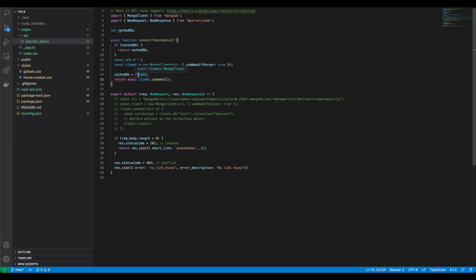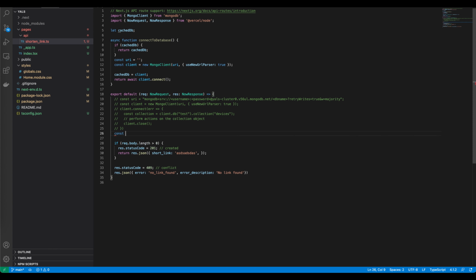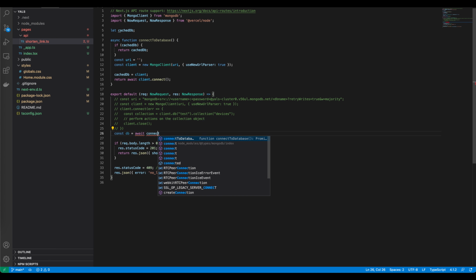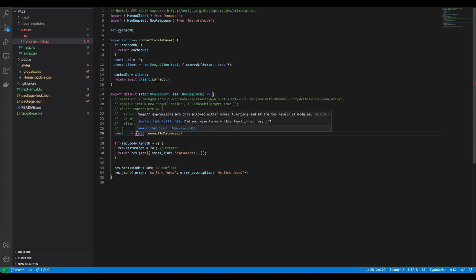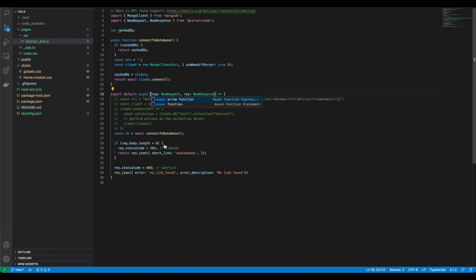So now we actually need to hook this function here. So I call it DB await connect to database. And our IDE is complaining. Oh, because we need to use an asynchronous method to actually do those sort of things.